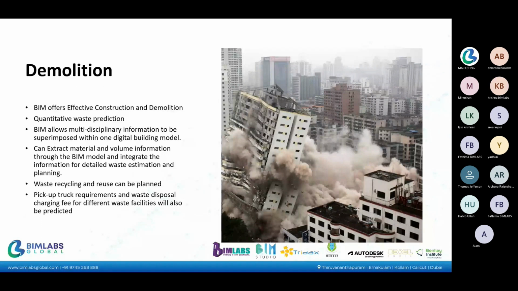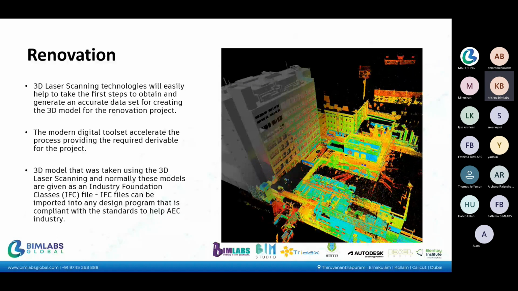Here, renovation. For example, if it is an old monument or an old building, where you need to do renovation but you don't have any plan or any data regarding that particular building, then you can use laser scanning and the scan to BIM process, and you can do a replan.